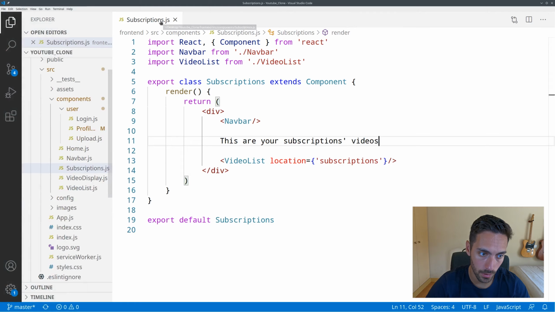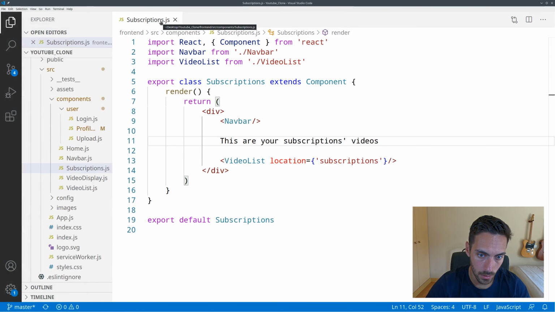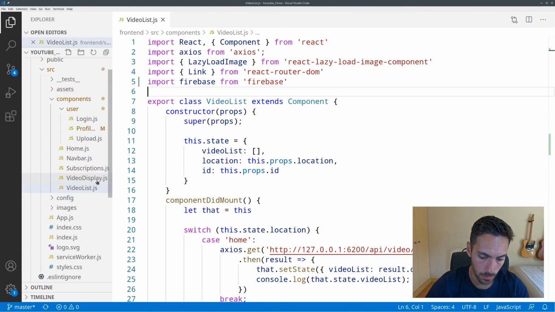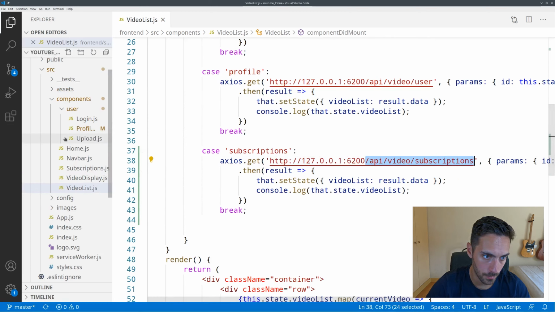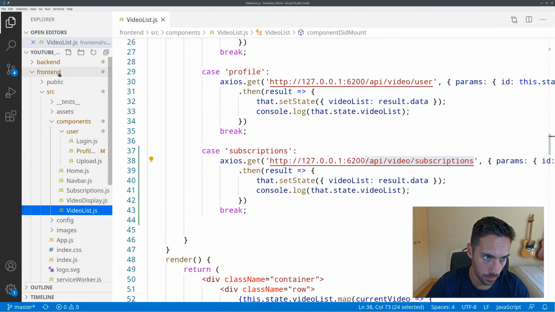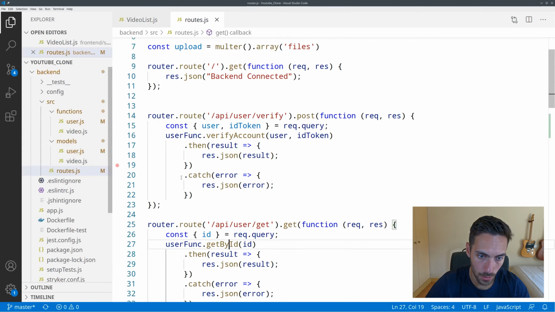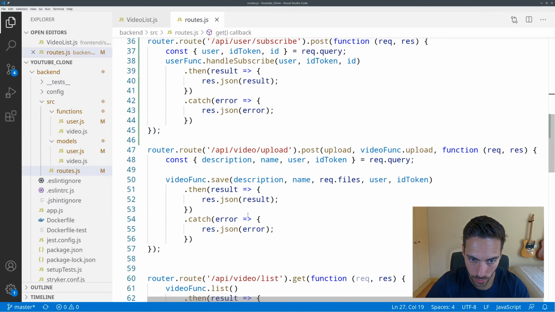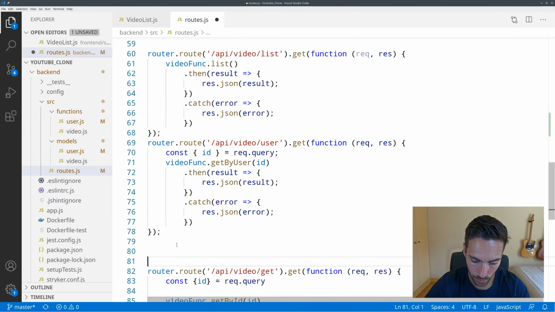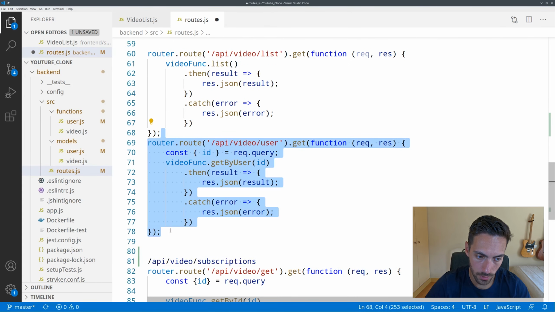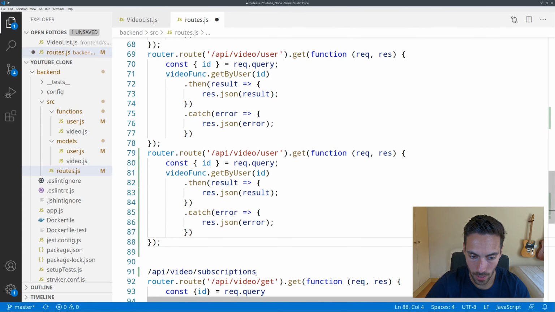I'm going to close everything. I'm going to open a video list just to get the endpoint. Grab this. Go into the backend, routes, go into the video parts. We have the video list here, the video user. Drop that inside here and double up on a route, just so that we can get the boilerplates.